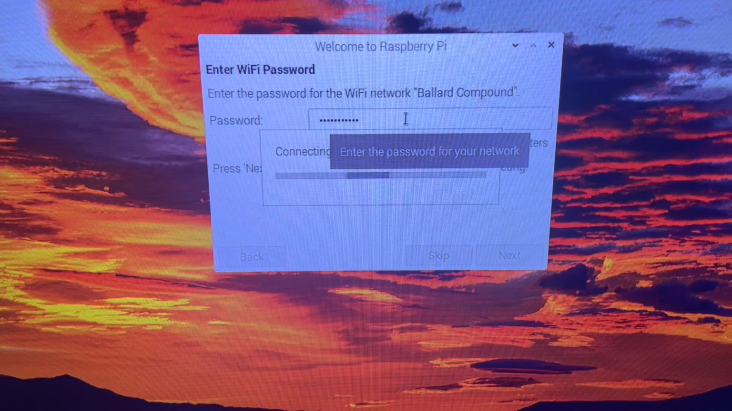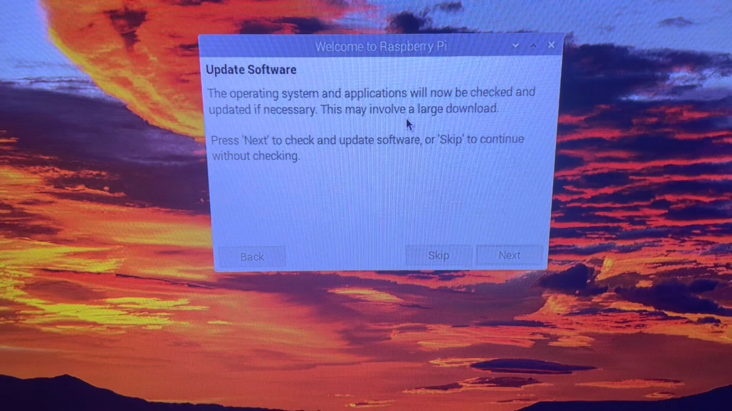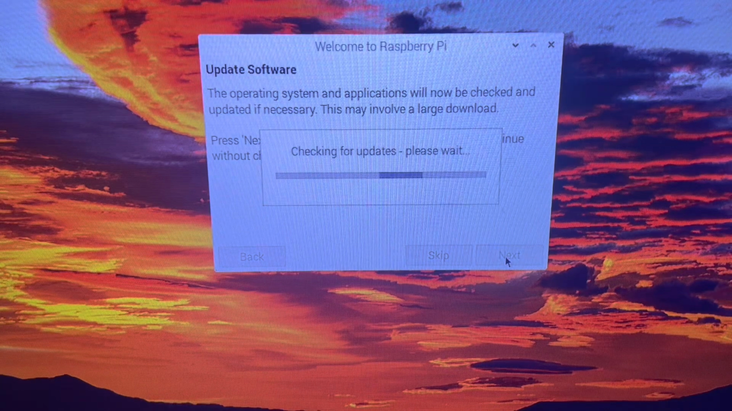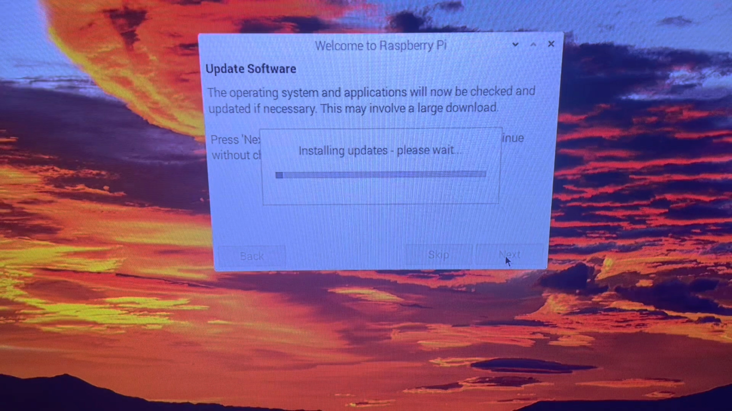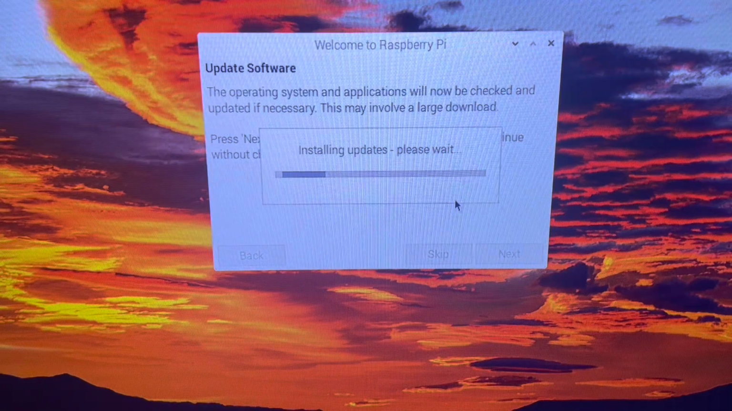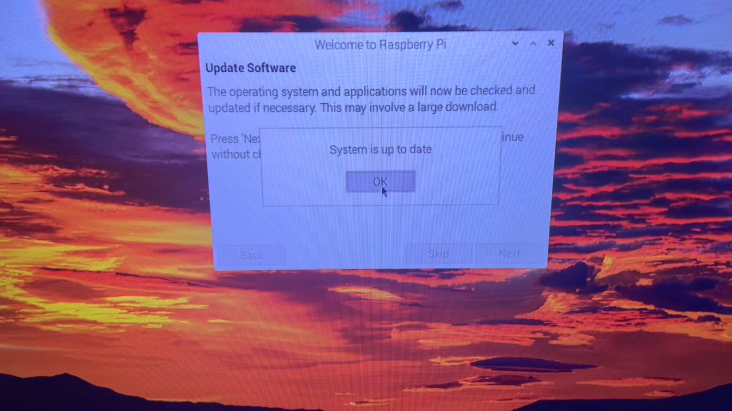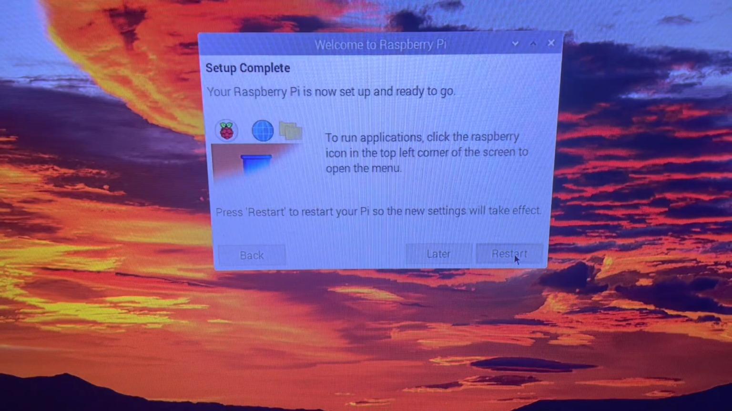There we go. Now, once it's connected to your Wi-Fi network, it's going to ask you to update the software. You're going to click next and wait. This is probably going to take about 15 to 20 minutes. I, of course, here have sped it up so that you don't have to watch status bars. And again, me talking about status bars. Once it's done installing the updates and such, it'll say that it's up to date and it'll ask you to restart the Pi.